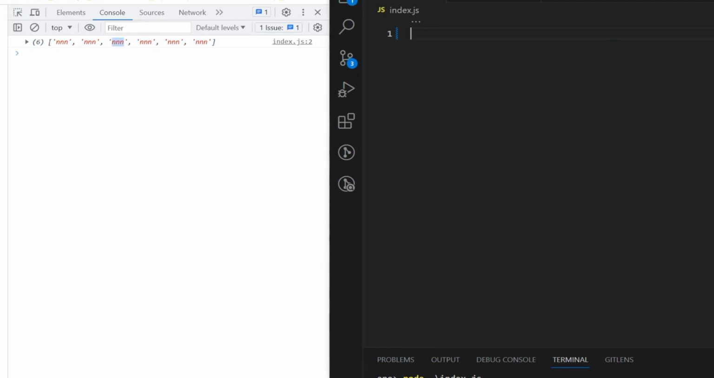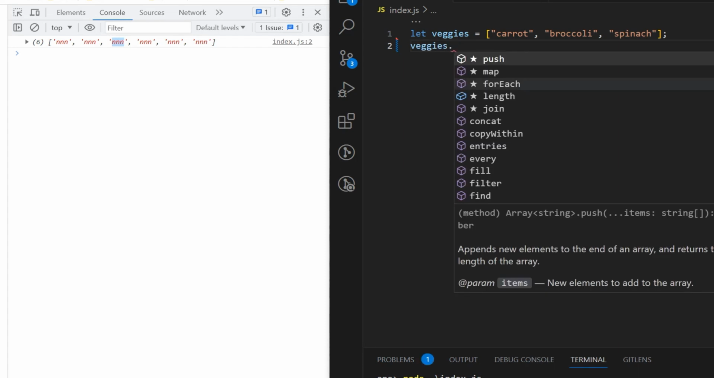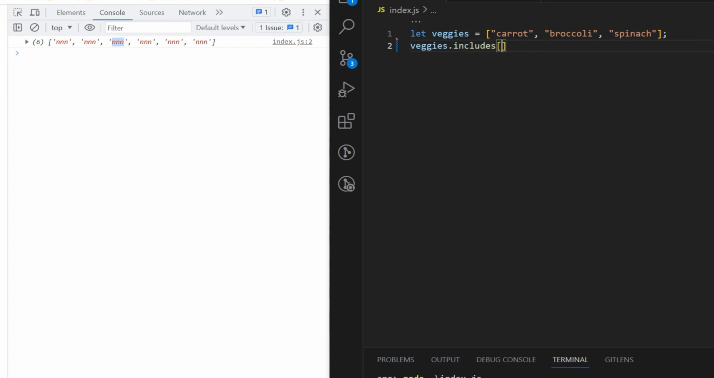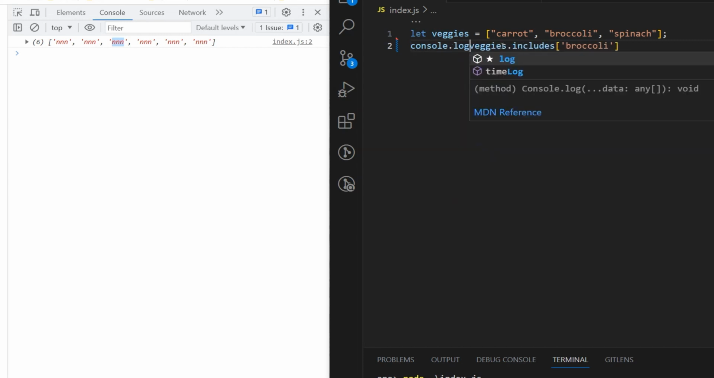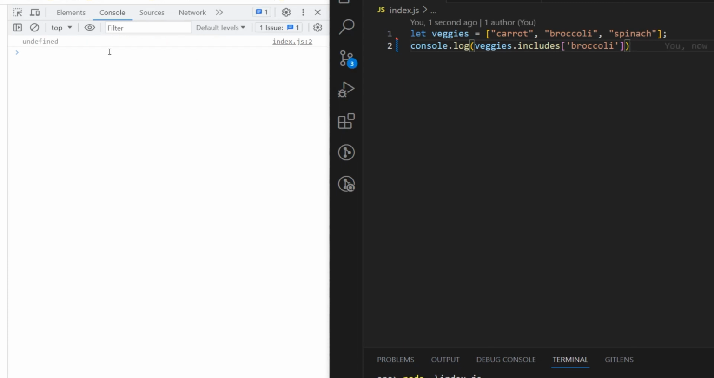Okay, good. And we have an array of vegetables, which are strings, and we're going to take veggies, and we're going to find the word which includes, say, broccoli. Okay, broccoli, and we're going to console log this out, and it's going to be, guess what? Undefined, of course. Veggies includes. Let's try it. Let's try it this way.